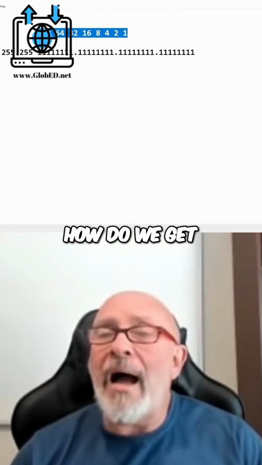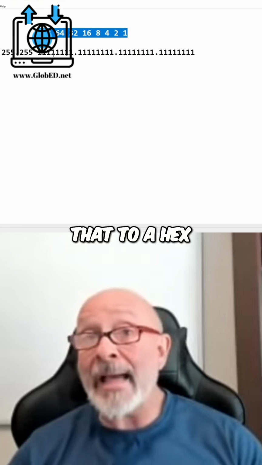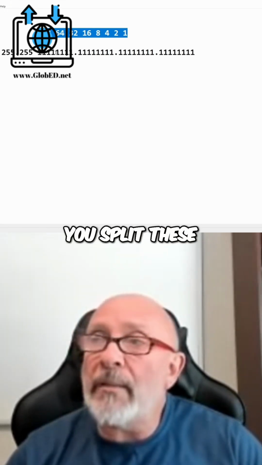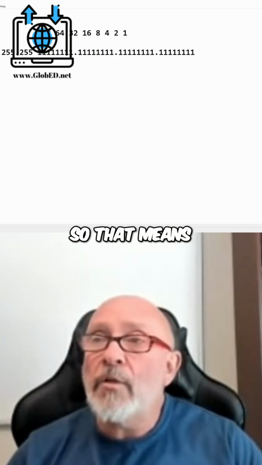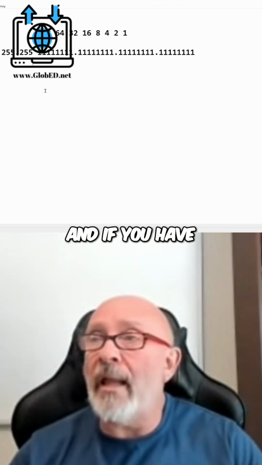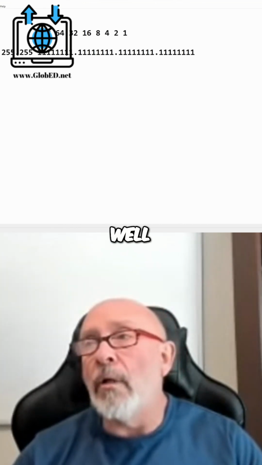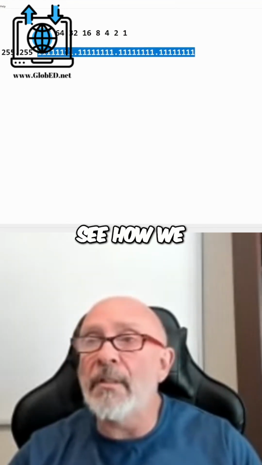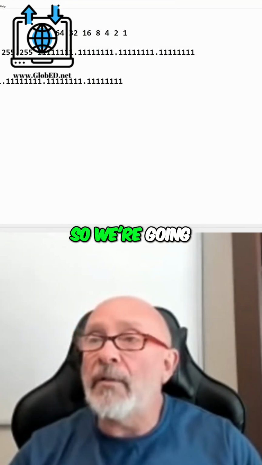So this would be your layer 3 broadcast. Now, how do we get that to a hex value, which is a layer 2 broadcast? Well, you split these into 4 sections. If you have them all on, I'm going to show you. Let's copy paste this and I'll put it down here so you can see how we work that out.